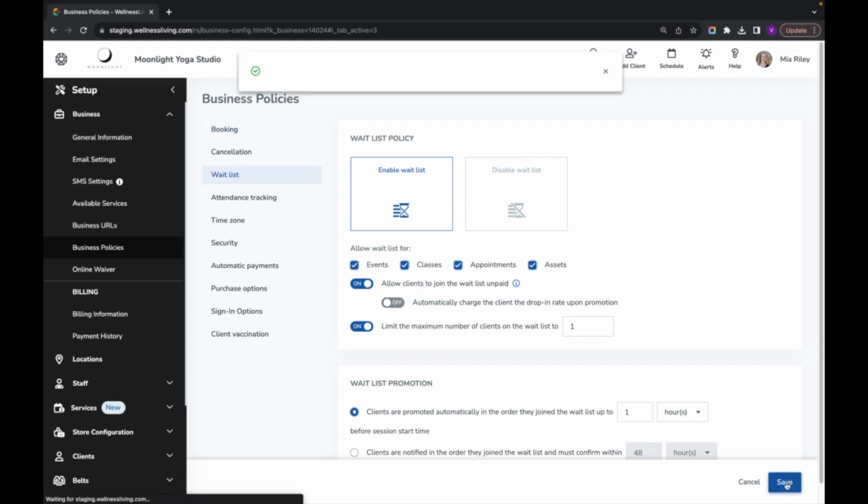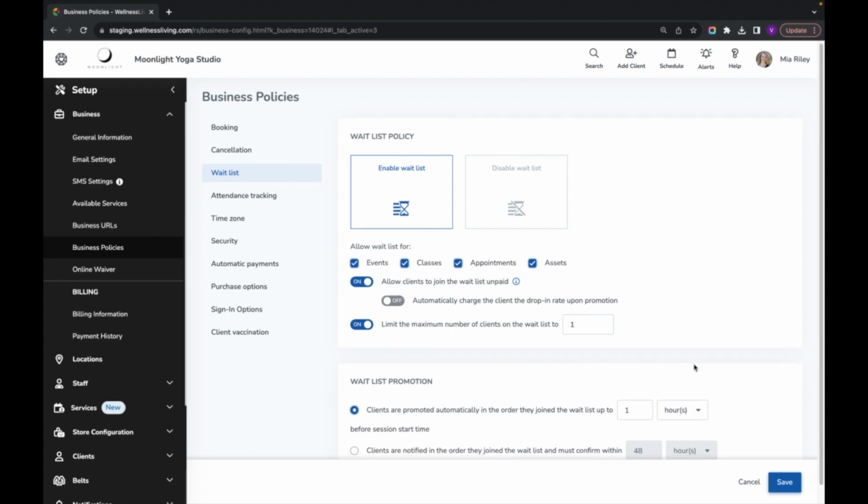This feature is great for businesses who require prepayment for classes, but can also service businesses who accept payment at the class itself. Please note that if a client has an applicable purchase option and they are added to the waitlist, they will be promoted with a purchase option, regardless of the setting to charge or not to charge upon promotion is enabled.